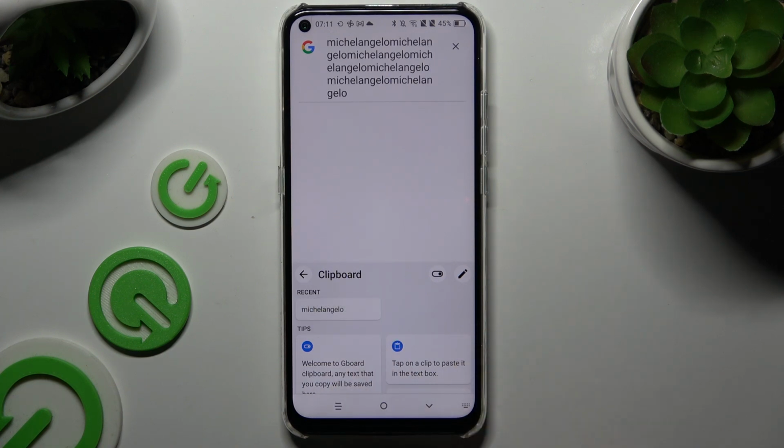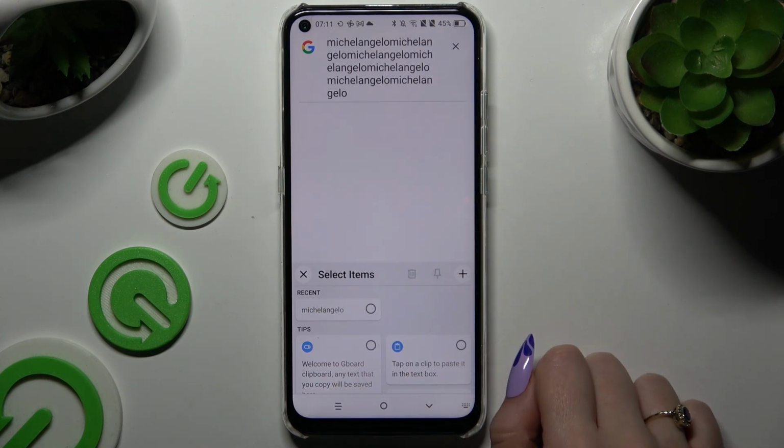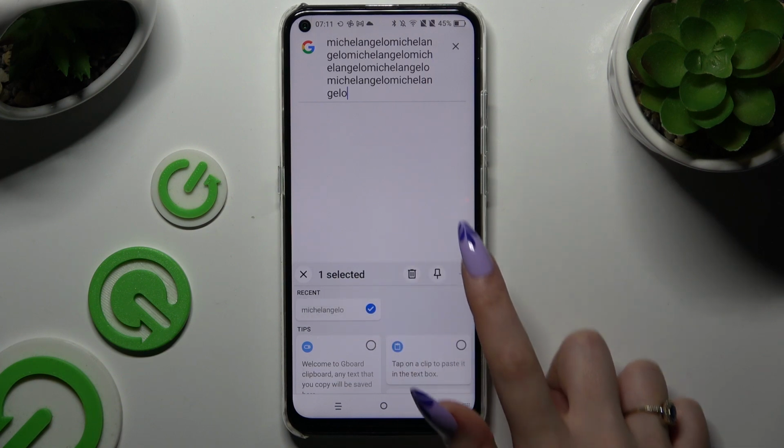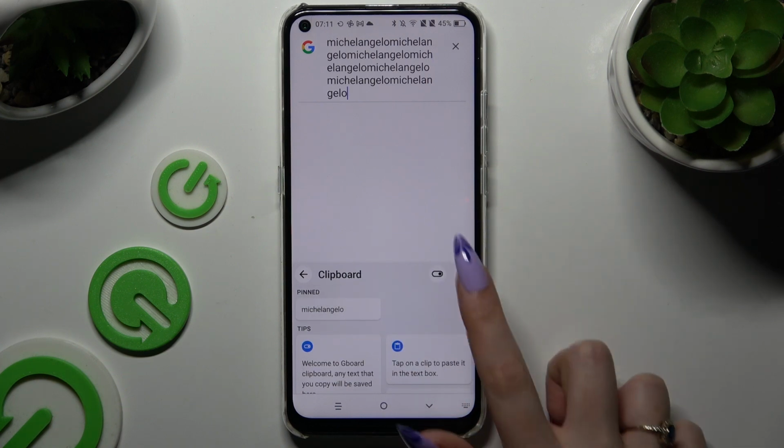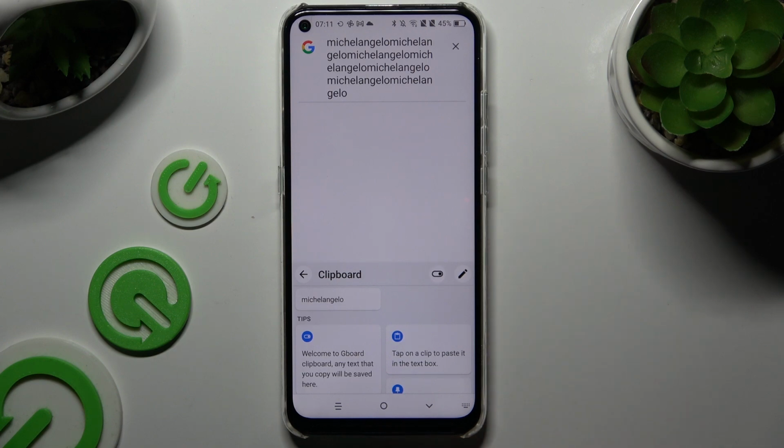If you want to pin it, use this pen at the top right corner, click on your text and tap on pin icon. You can unpin it the same way.